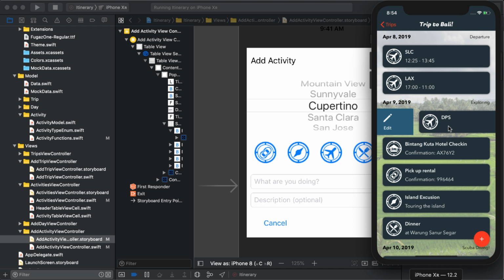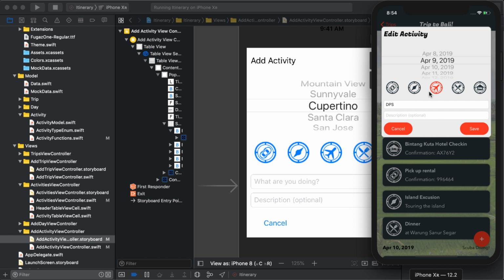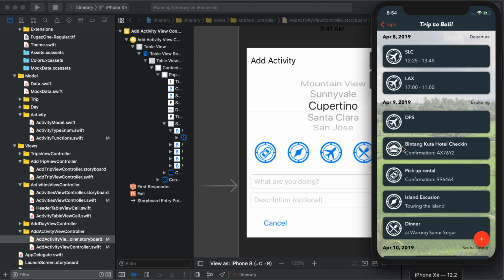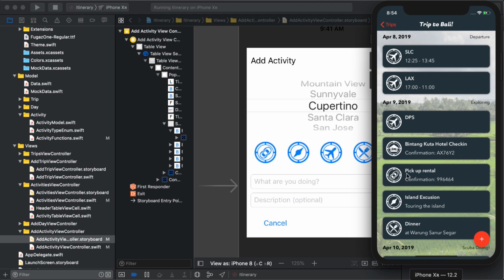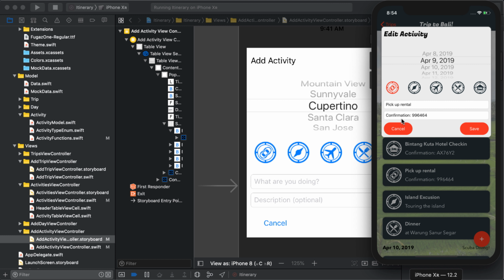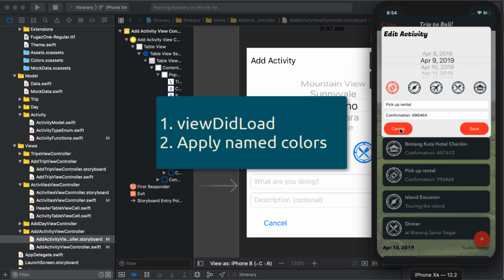Okay, so remember, the airplane should be selected. And there it is, the airplane's selected. We can try a different one. The hotel should be selected. It's selected. Car should be selected. Car is selected. So just to summarize, when you're working with named colors, the named colors get applied to an object after viewDidLoad. So if you're trying to change the color in viewDidLoad, it's not going to work.